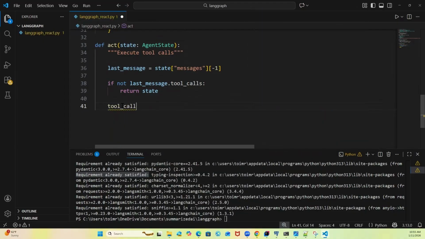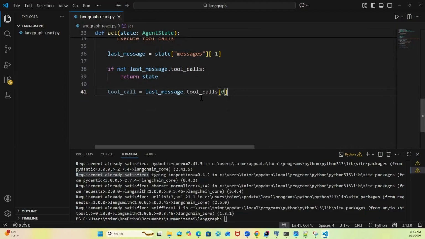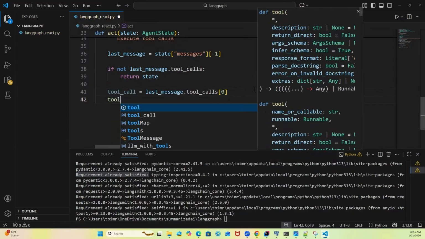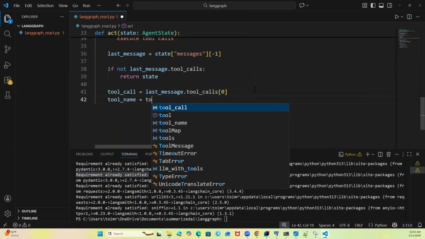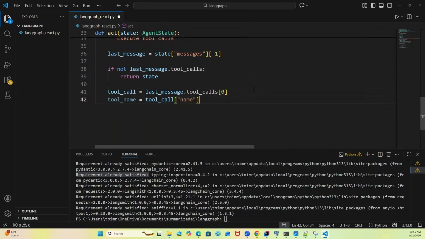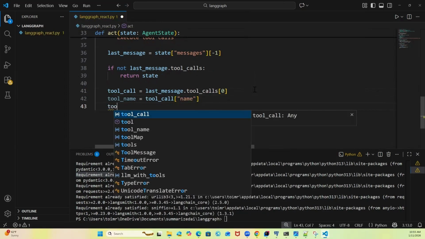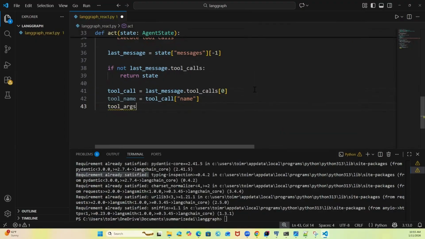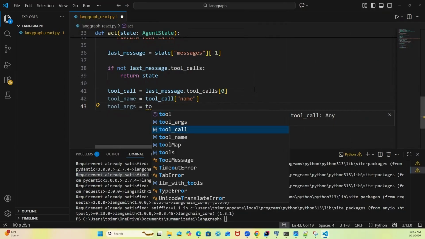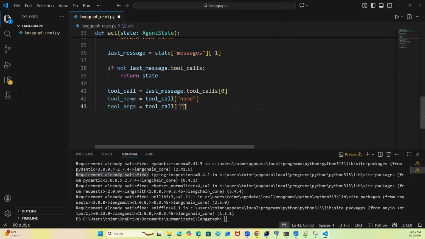So tool_call equals last_message.tool_calls and get the zeroth element here. Okay. Now, once you have this, you can get both the things from the tool call. You can get the name of the tool and you can also get the argument. So here you simply say tool_name equals tool_call and just pass the name key. Similarly, if you wish to have the tool_arguments, for that you again say tool_call, and inside this, you just pass arguments.